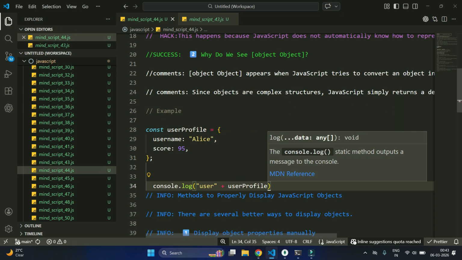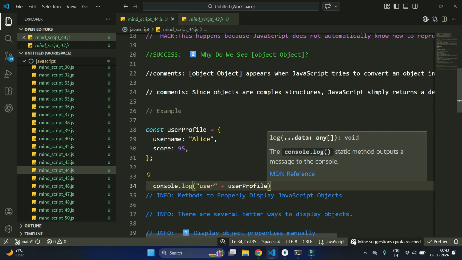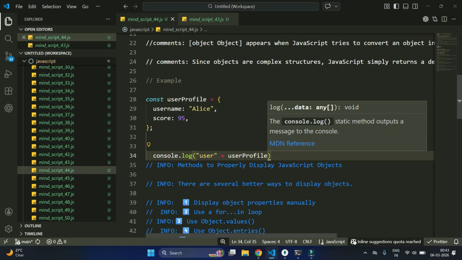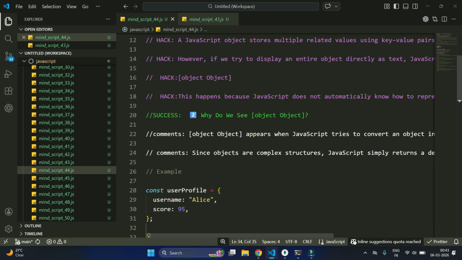you see in the output you get [object Object], because JavaScript tries to convert the object into a string internally. It does it like this, using the toString function. That's why it returns [object Object]. So let's check it.